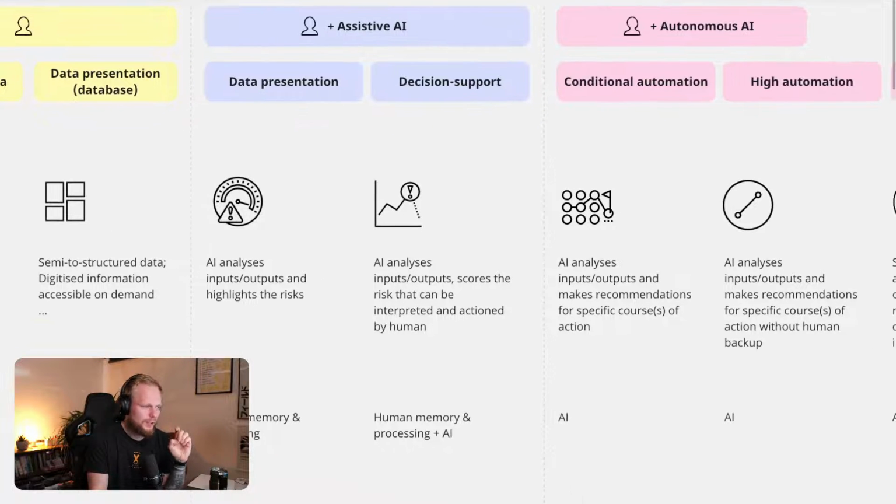The next one is the decision support, and this is exactly what we want when we speak with AI solutions, because we want to inform and drive human decisions for the better. We don't want to completely replace just yet, unless we can do it right, and we won't be able to do it right unless we do decision support first. So this kind of scales bit by bit, but in the decision support, AI analyzes inputs, outputs, scores the risks, and then allows that to be interpreted by the human counterpart and actioned by the human.